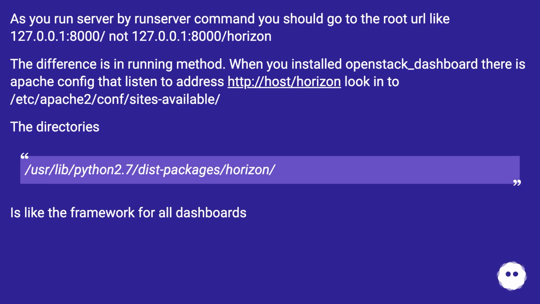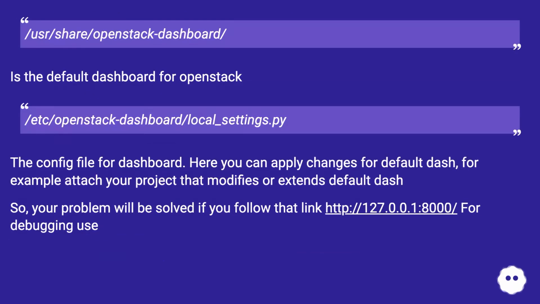This directory is like the framework for all dashboards. This one is the default dashboard for OpenStack. /etc/openstack-dashboard/local_settings.py is the config file for the dashboard. Here you can apply changes for the default dashboard, for example attach your project that modifies or extends the default dashboard. So your problem will be solved if you follow this link for debugging use.